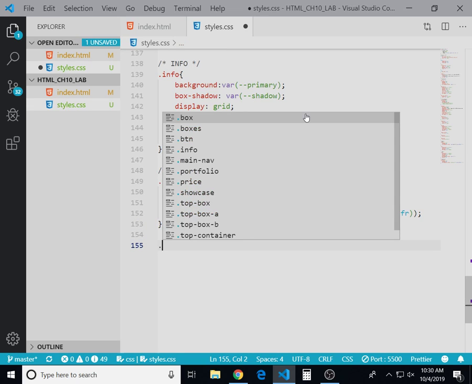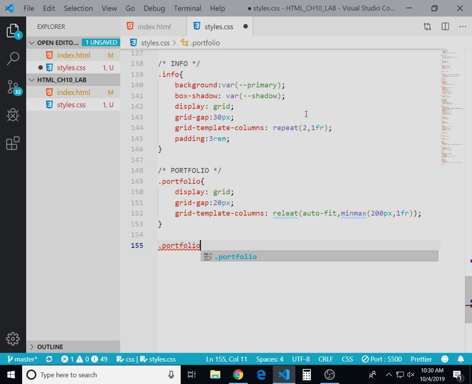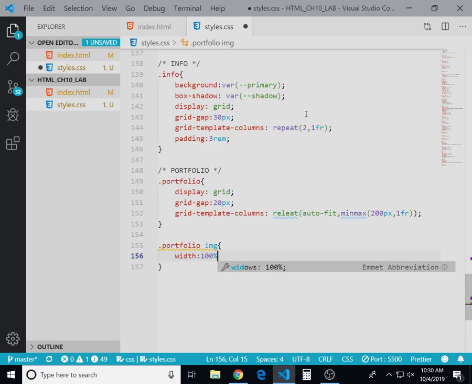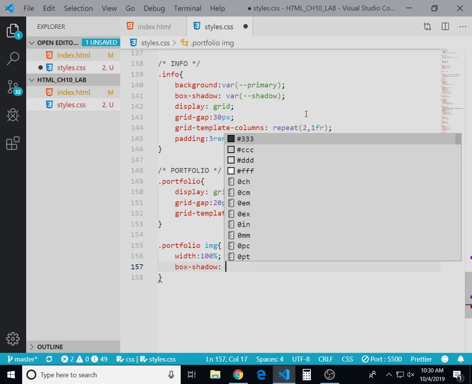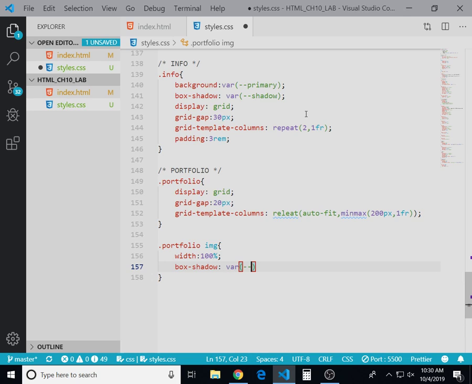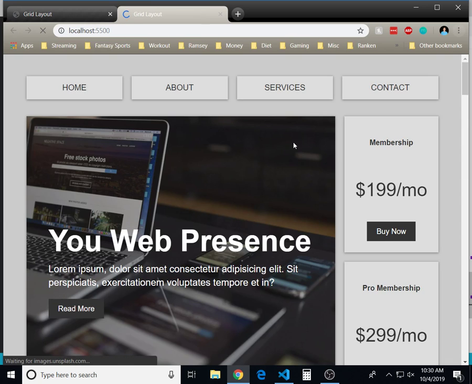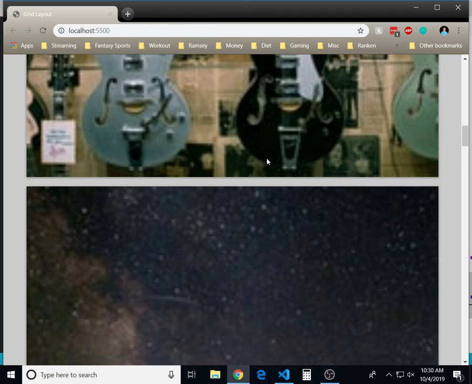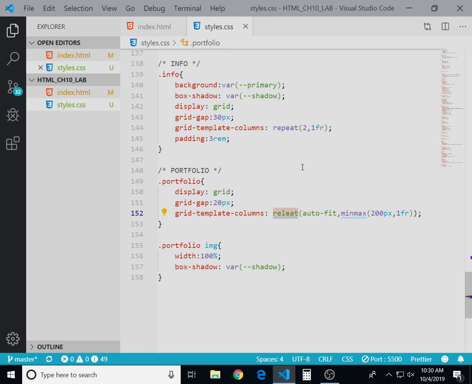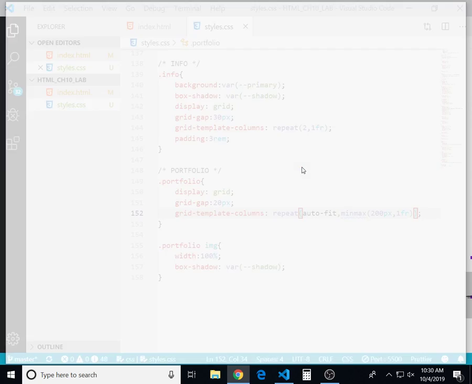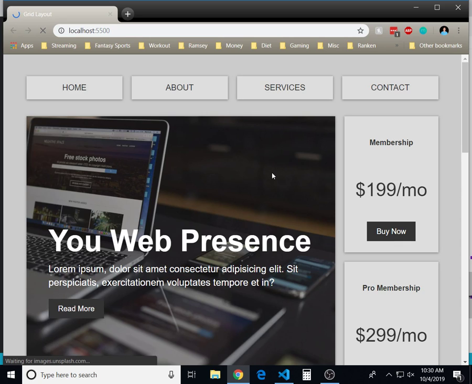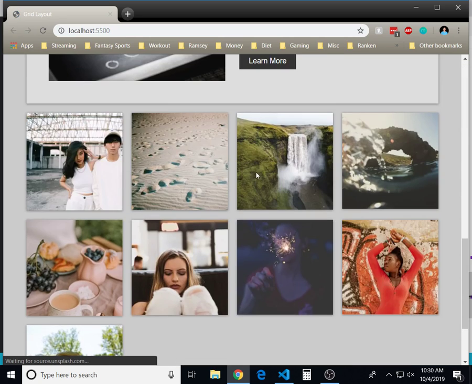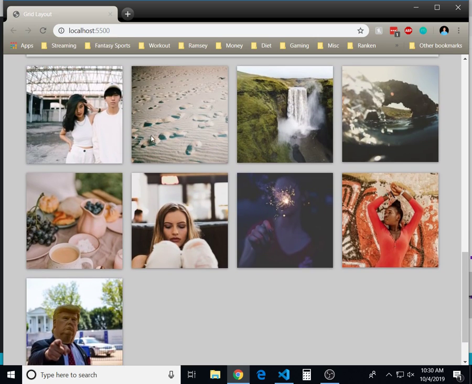Now we're going to make the images responsive so they can shrink and grow as needed. Give them a box shadow. Must have a typo. Sure do. Okay, so now they look like a nice grid.